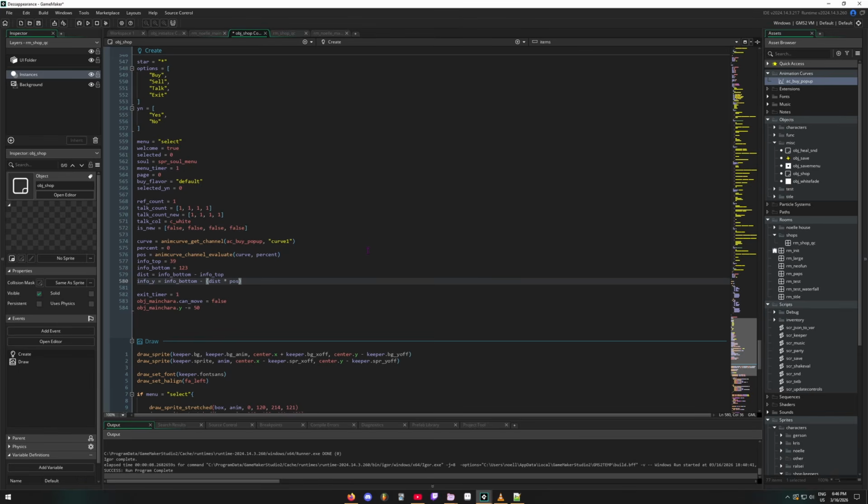Then we need to have percent, which should be 0. Position should be animcurve_channel_evaluate(curve, percent). We also want info top and bottom, which are the top and bottom positions of the box, at 39 and 123 pixels respectively. We need to have a variable called distance that is the bottom minus the top, and finally one called info_y, which would be the current y value of the info box, which we can set to the bottom minus the distance times the position.